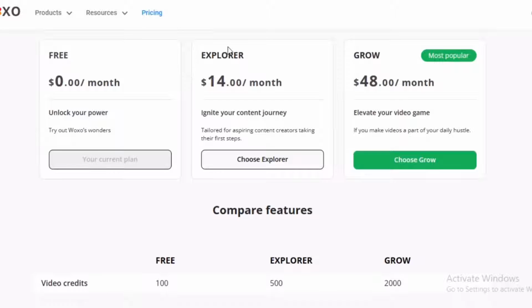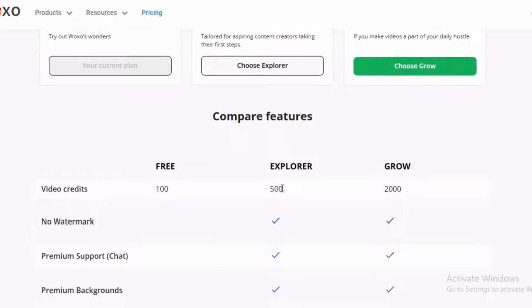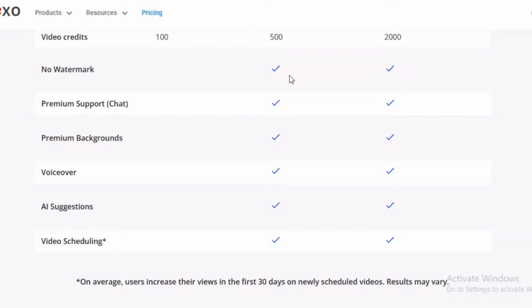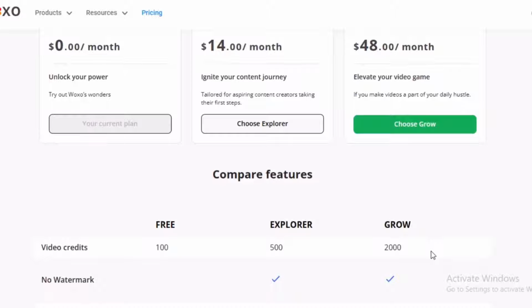The Explorer plan is VidGPT's middle tier service and offers 500 credits for $14 a month, as well as no watermark videos, premium chat support, premium backgrounds, voiceovers, AI suggestions, and video scheduling. The Grow plan is their top tier service and offers everything the Explorer plan offers, as well as a total of 2,000 credits a month for $48.